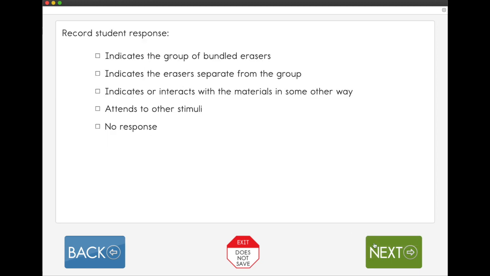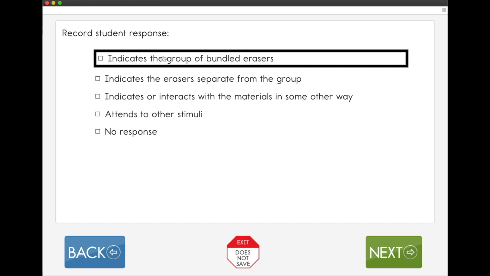Record the student response. Indicates the group of bundled erasers. Indicates the erasers separate from the group. Indicates or interacts with the materials in some other way. Attends to other stimuli. No response. Indicates the group of bundled erasers. Next.